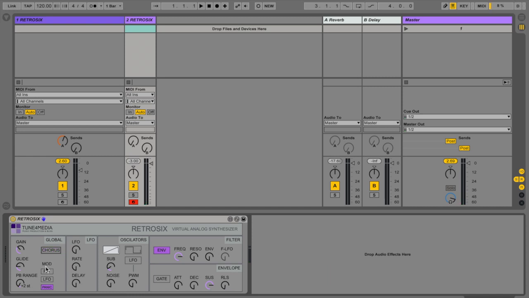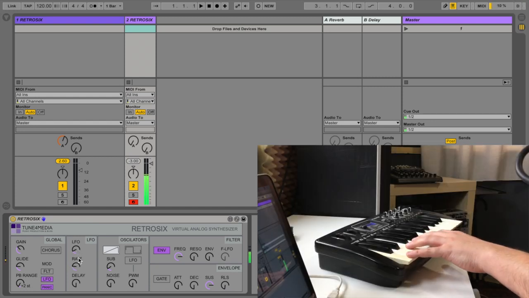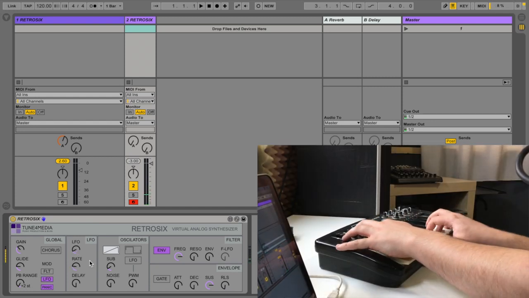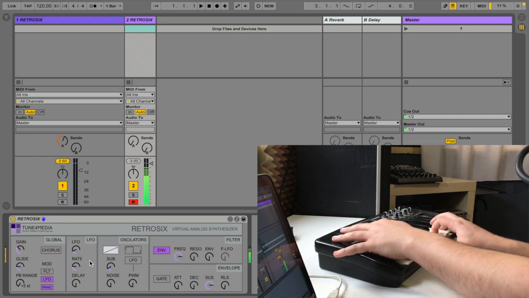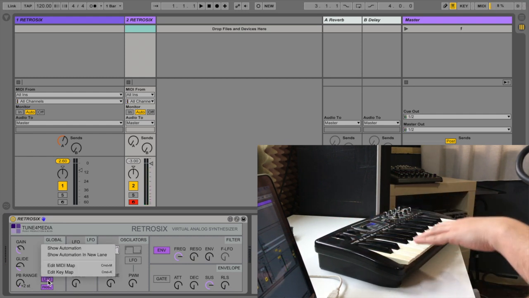And you also have this mod wheel control, so you can actually control the filter and the LFO, or one of them, with your mod wheel. So for example, let's control the filter.